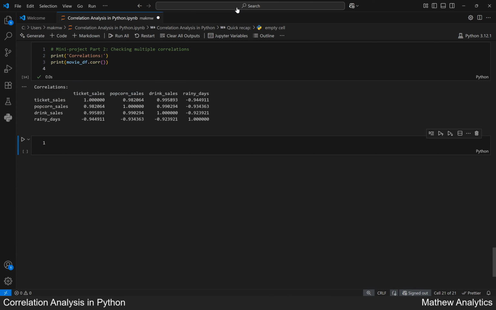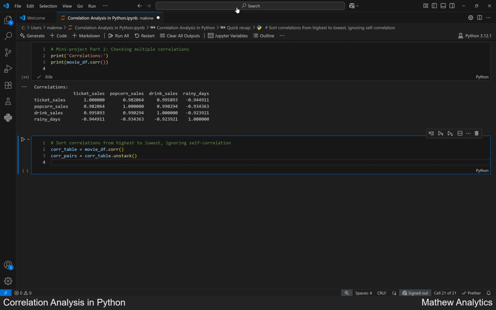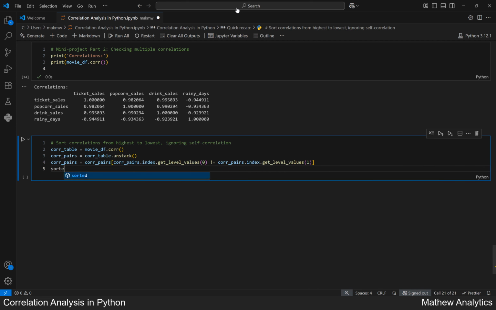You might want to see which 2 columns are the most related. We sort all variable pairs by their correlation, from highest to lowest. Self-correlations, where a column is compared to itself, are skipped. This helps you spot top links quickly.